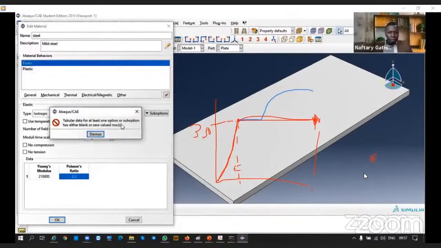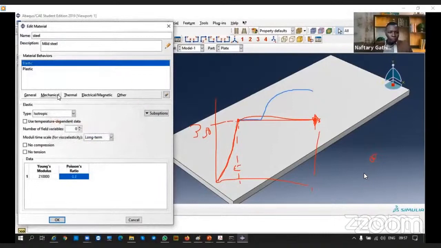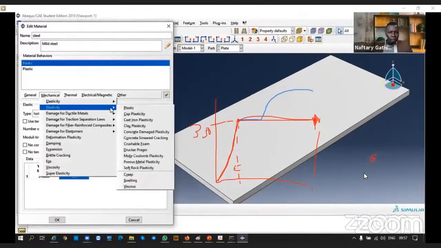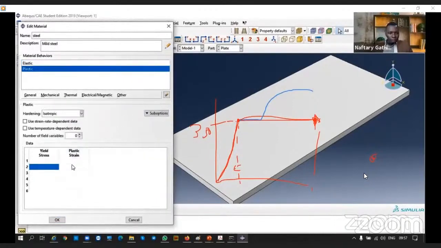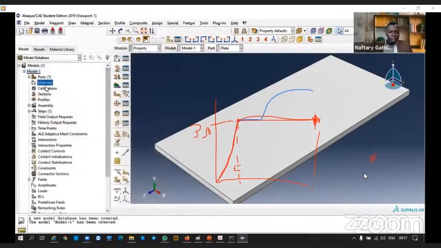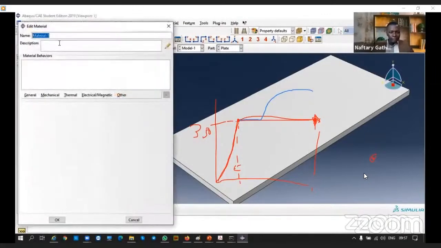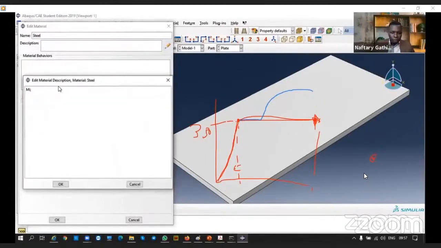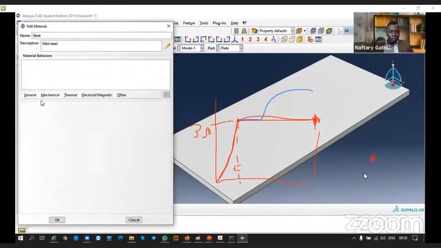There is an error: tabular data for at least one portion has either blank or zero values. Oh, this mechanical plastic. Oh, this data is reading 0. So let's cancel here. Let's create the material again. Let's say this is steel. This is mild steel. You don't have to write mild steel here, but if you do not, for documentation in the future, you might not understand.